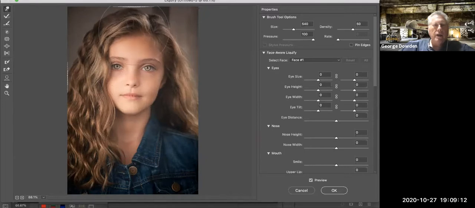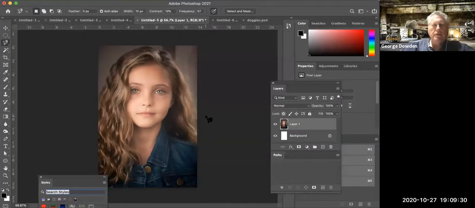Bring her forehead down. So that's what we've done with this tool. And if we say, oh, that's out of control, then here, there we go. Say cancel, you can see the difference.